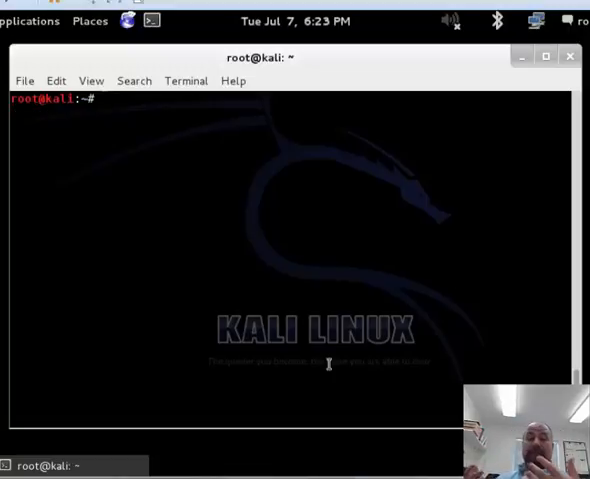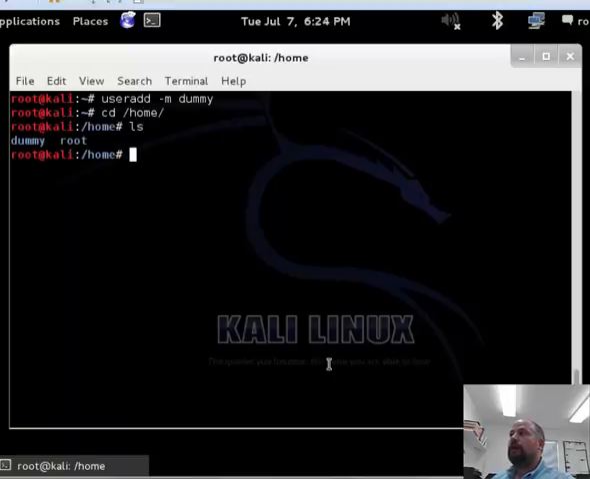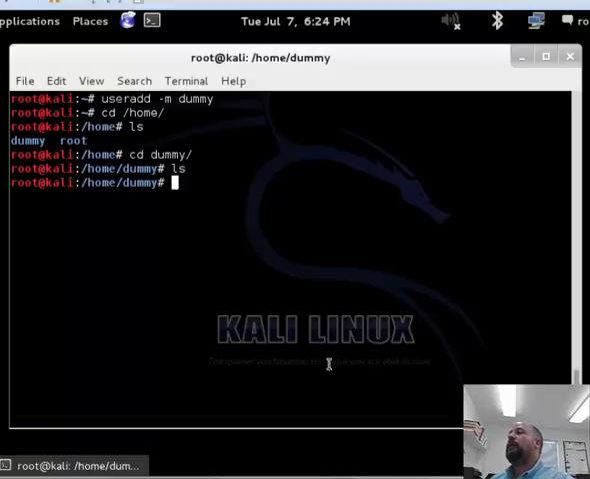So what I'm going to do to make this a little bit more interesting is create a dummy user who's going to have a dummy home directory we can look at. useradd -m dummy. Now if I do cd /home and I type ls, I see there is a directory there for dummy. So if I were to log in as dummy, that would be the home directory I would have. I'm going to change directory into dummy, and I'm going to type ls, and there's nothing in there, right?